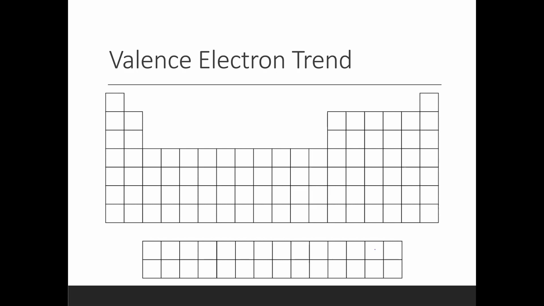If I was to really quickly jump through the electron configuration of, say, the second energy level here, it would be 2s1. This would be 2s2. Over here I've got 2p1, 2p2, 2p3, etc. So if I add this up, the most number of valence electrons I can ever have is however many can fit in an s plus however many can fit in a p. So total, you can only have 8 valence electrons max.